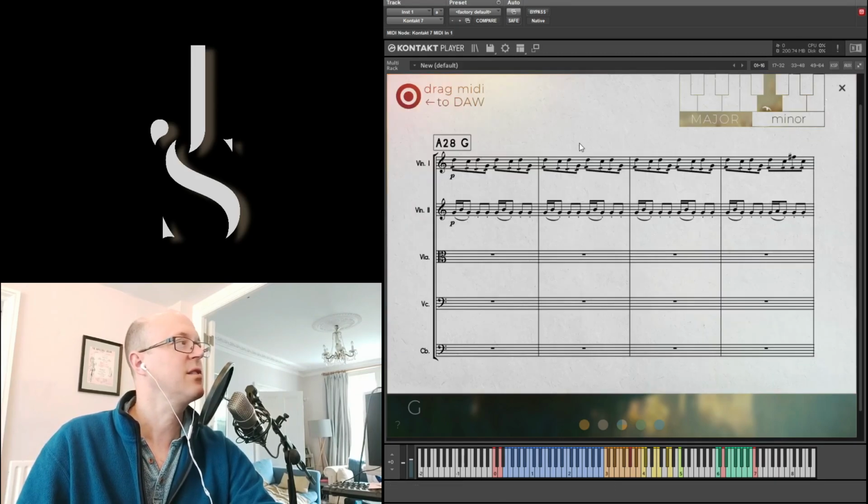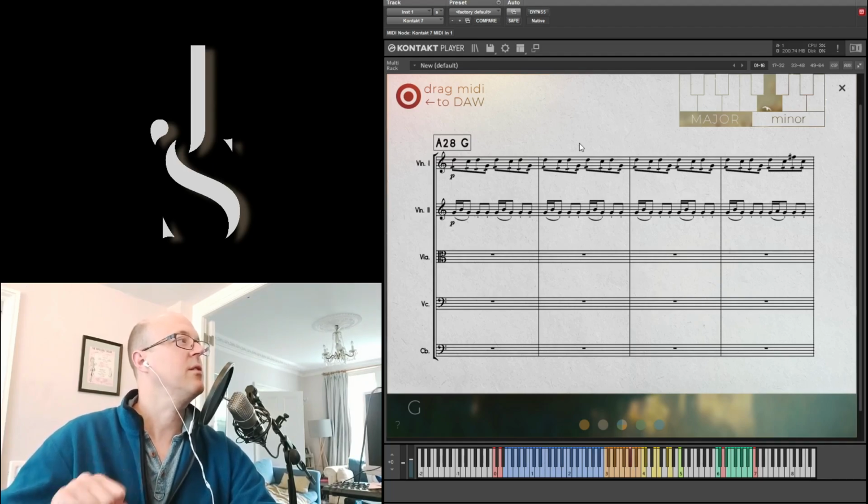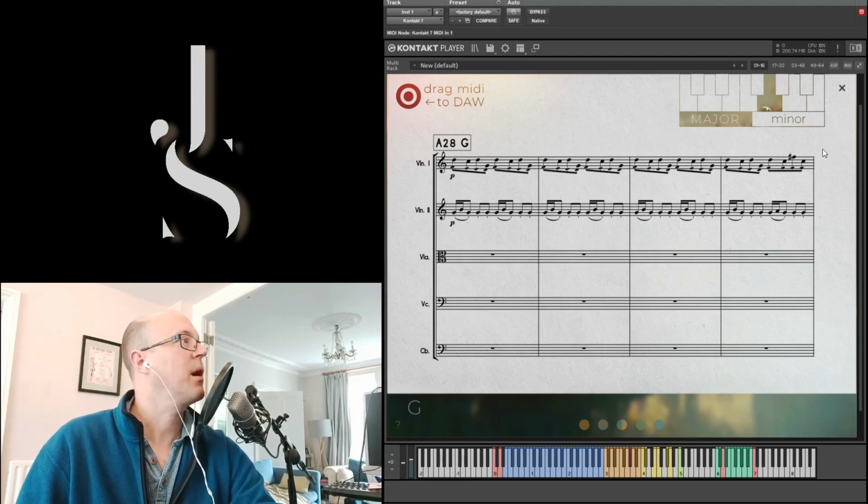Now this is the score. This tells you exactly what is being played. Violin ones, violin twos, and all of that. So this last bar, I think, is the variation, is it? This is how it is. Let me trigger the variation. Yeah, I think it was.